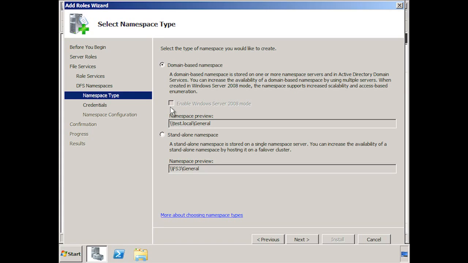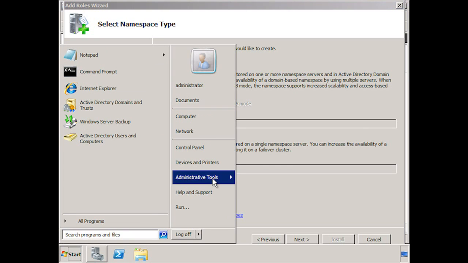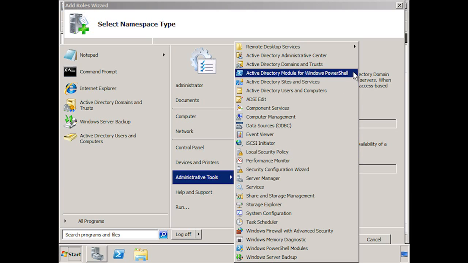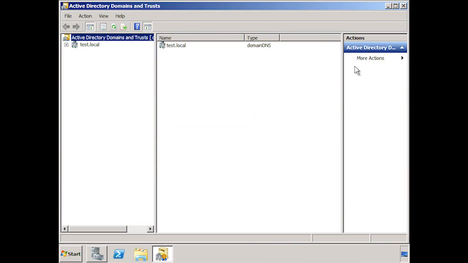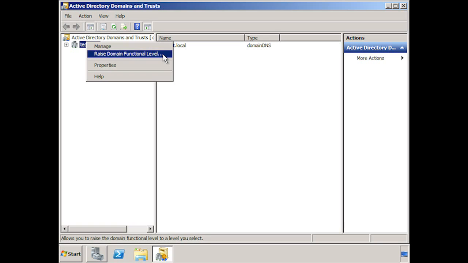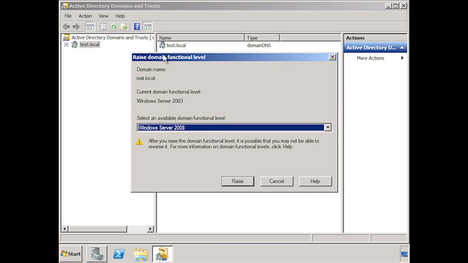To find out what function level your domain is, from Administrator Tools under the Start menu, run Active Directory Domains and Trusts, and then right-click and select Raise Domain Function Level. Currently, you can see my function level is Windows Server 2003.